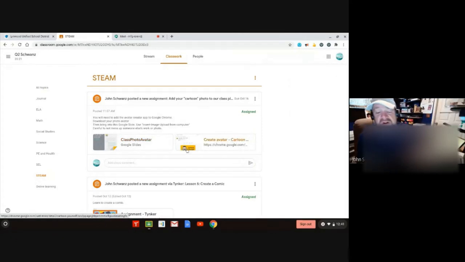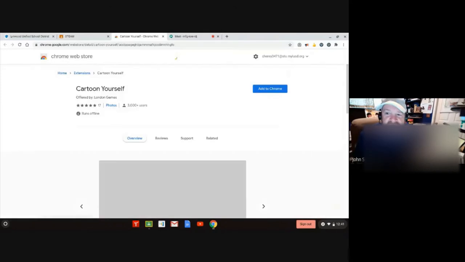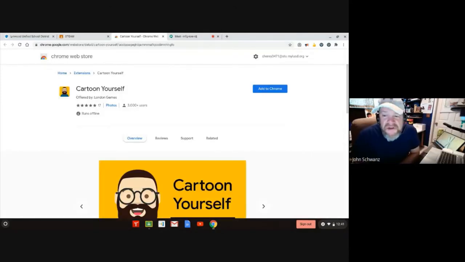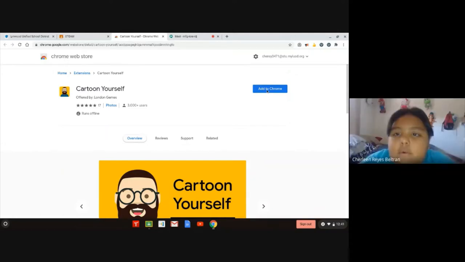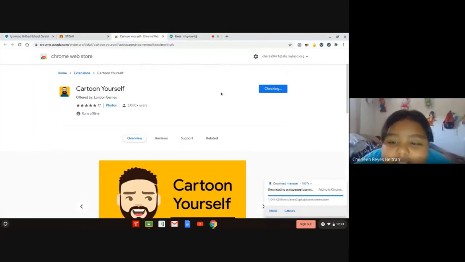That's the app. You can click on that first and then we'll install the extension. It's pretty simple. It takes you right there to the link, and then you click on Add to Chrome. Add to Chrome. I can't wait to see what your picture looks like once we got it done. Say Add Extension. This is called Cartoon Yourself. Add Extension.